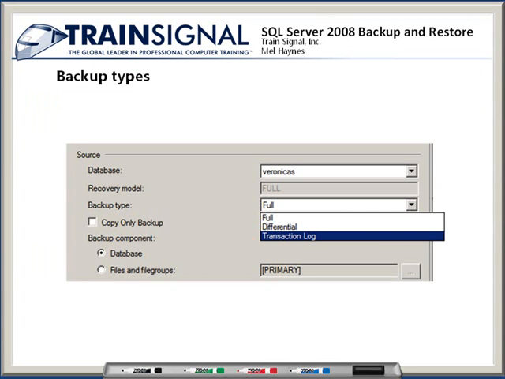So looking at backup types. Before I look at the 3 main types which are listed there, full, differential, and transaction log, I want to focus on the bottom half of the screen first, where it says backup component, database versus files and file groups.